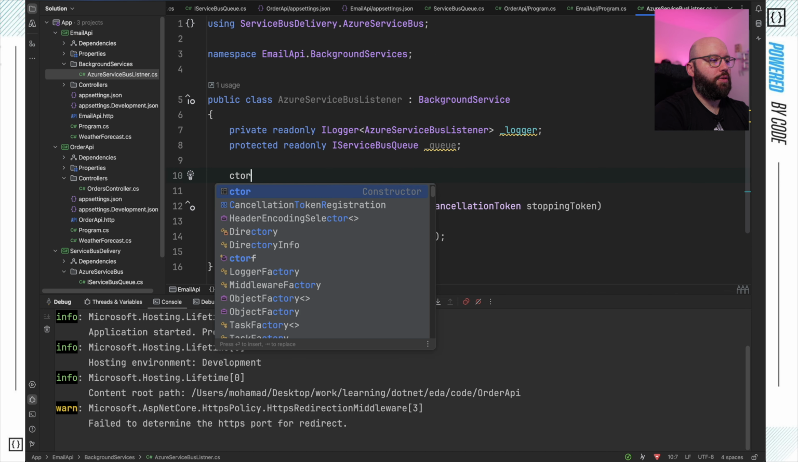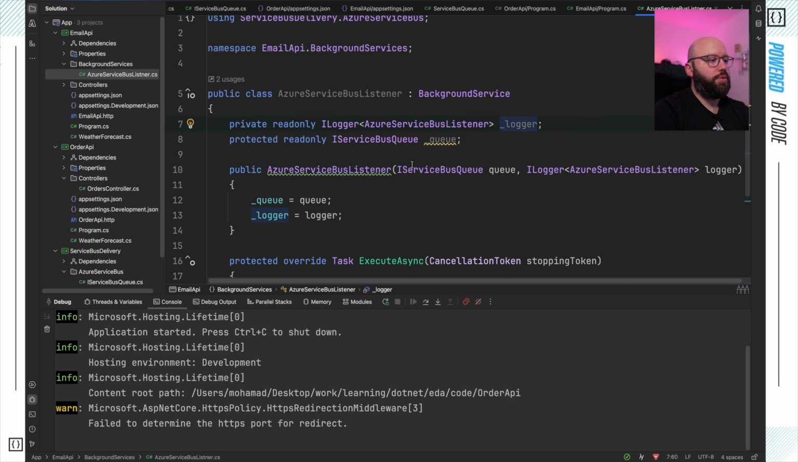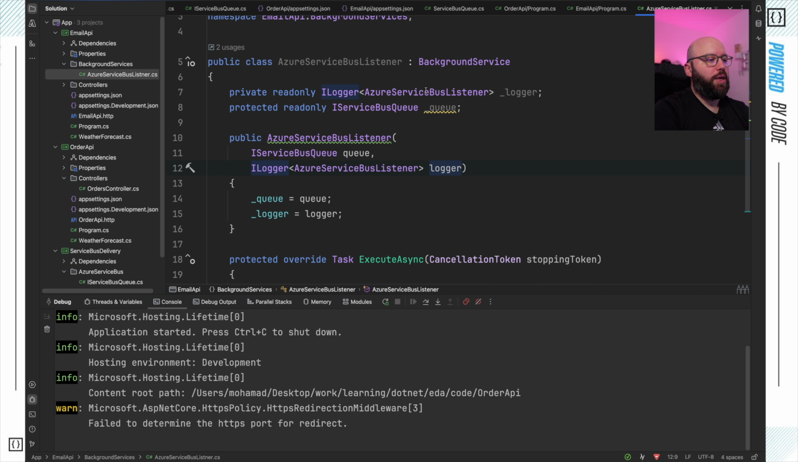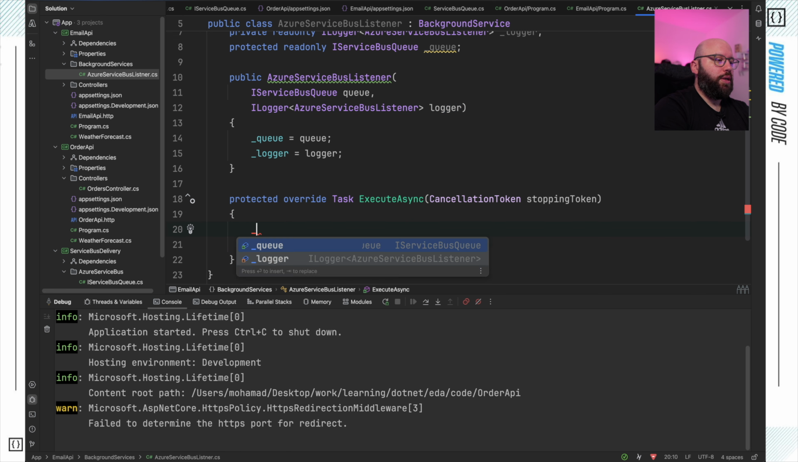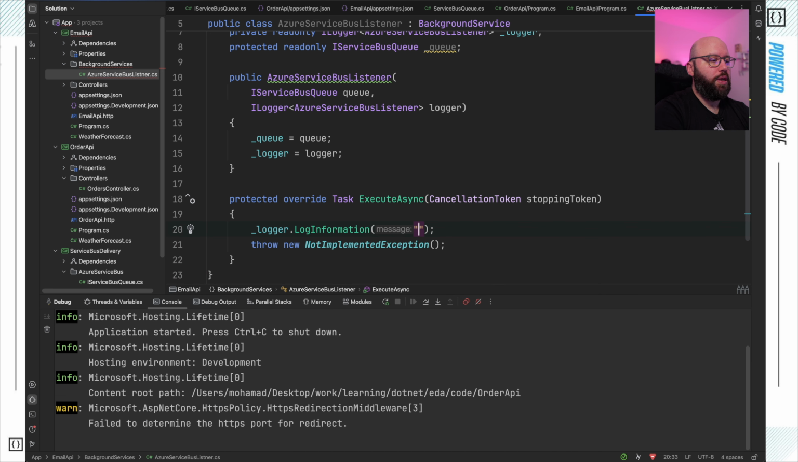And then I'm gonna define my constructor, and I'm gonna initialize this through the constructor. Okay, great. So now that I have defined my main two items that I'm gonna be using inside this background services, which is my queue functionality and my logger, I'm gonna start building my ExecuteAsync. So the first thing that I'm gonna be adding here is gonna be the logger. I'm gonna be logging information. I'm gonna say here "listener started".